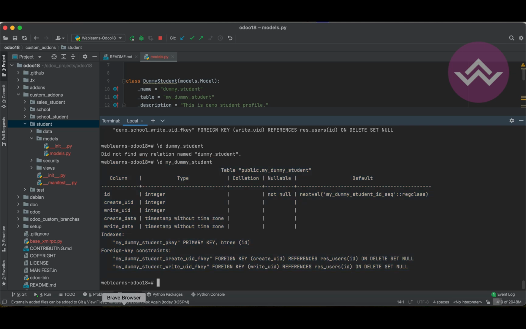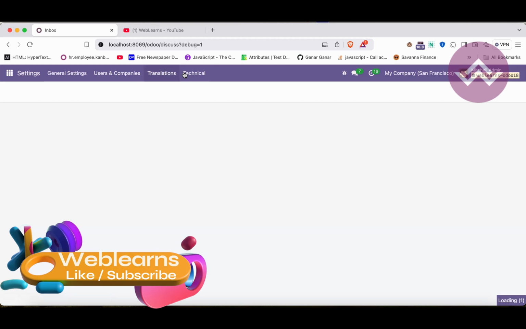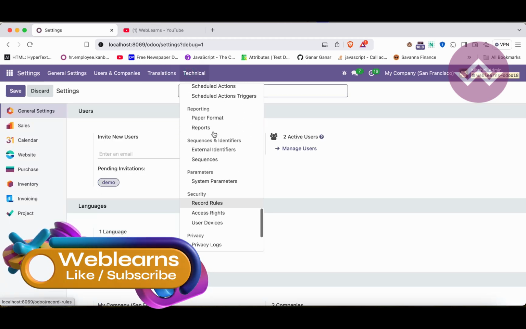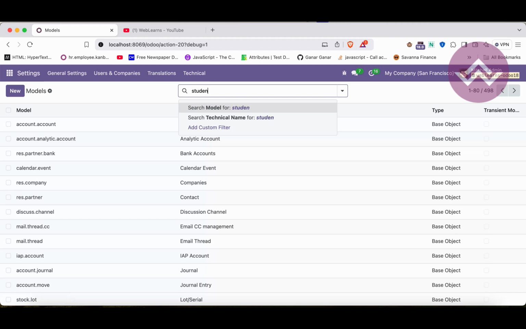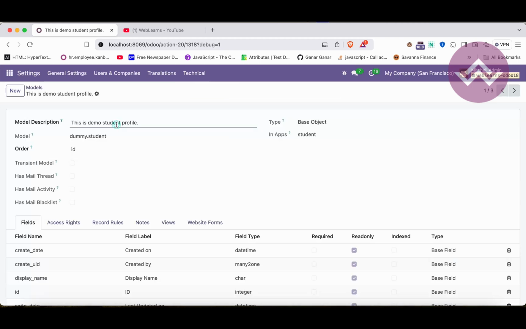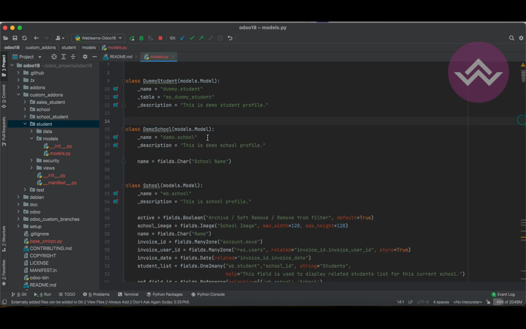Plus, if I go to Settings, Technical, Database, Models, and search for student, you can see it is displayed as dummy dot student, because the Odoo model name is still dummy dot student, but it created the table name as my dummy student. Here you can see this one.